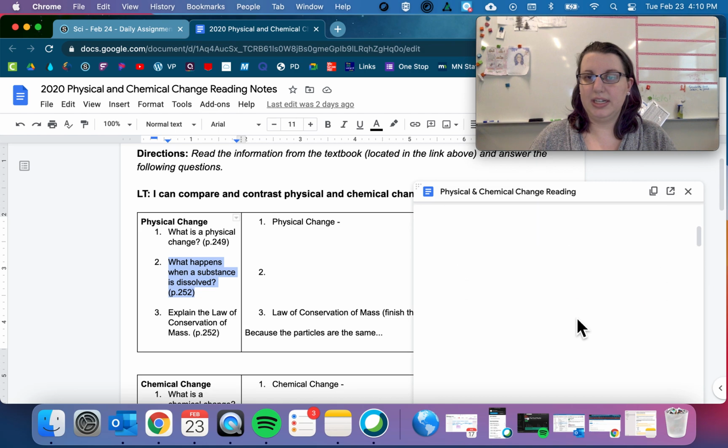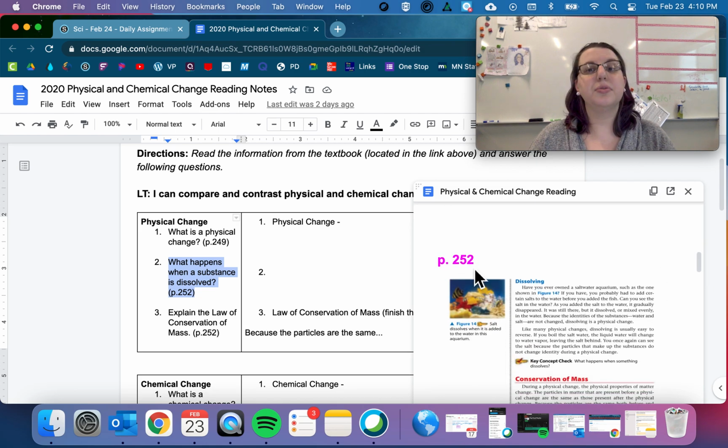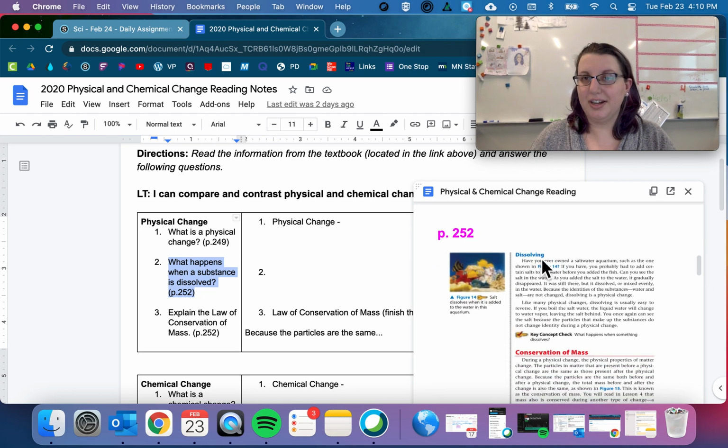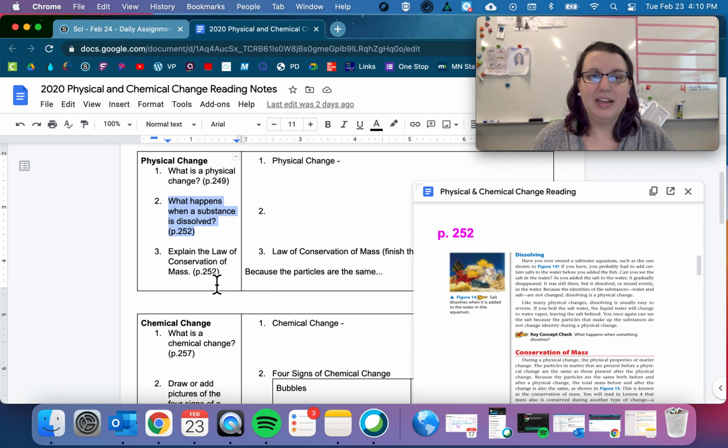So I'm going to scroll down here to get to page 252, to that section called dissolving. I bet if I read these two paragraphs, I'll understand what dissolving is. And then also we have question 3, explain the law of conservation of mass, also on page 252.